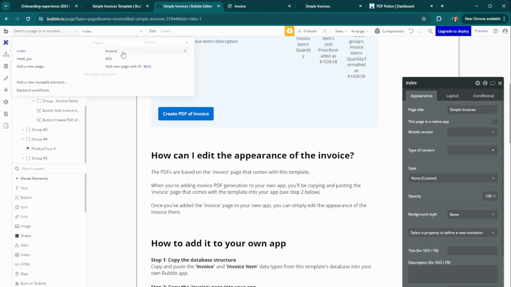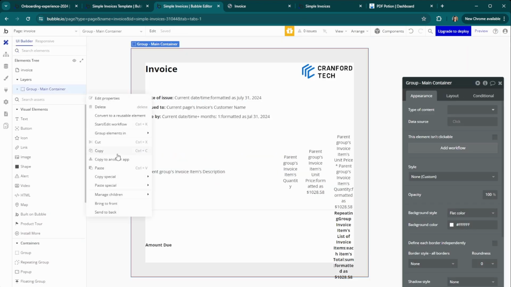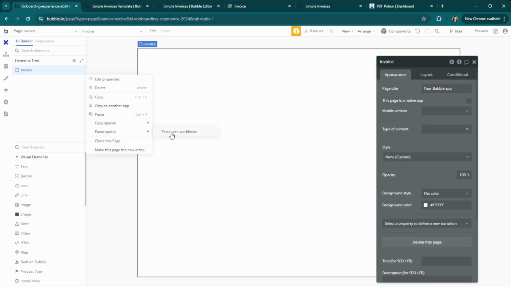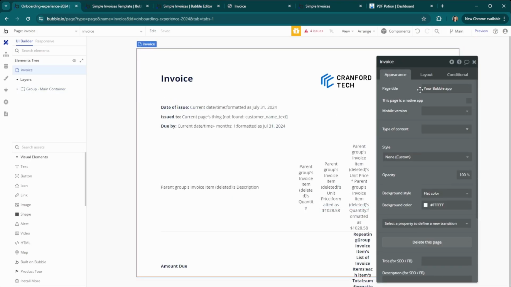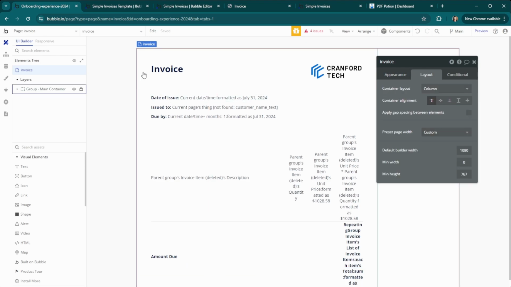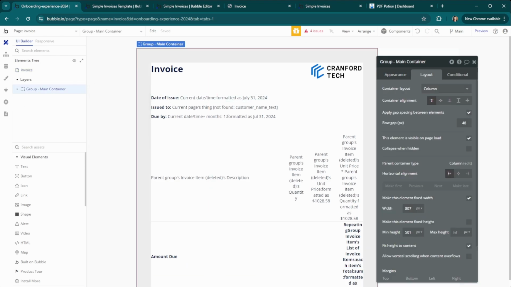Then we're going to copy the main container, and we're going to add that to our own invoice page. We'll simply just paste this into our own app. We'll also quickly adjust the layout of the page so that it's a column, and that will be good to go. Of course, you can adjust this page to your own design, but we'll get to that in a moment.